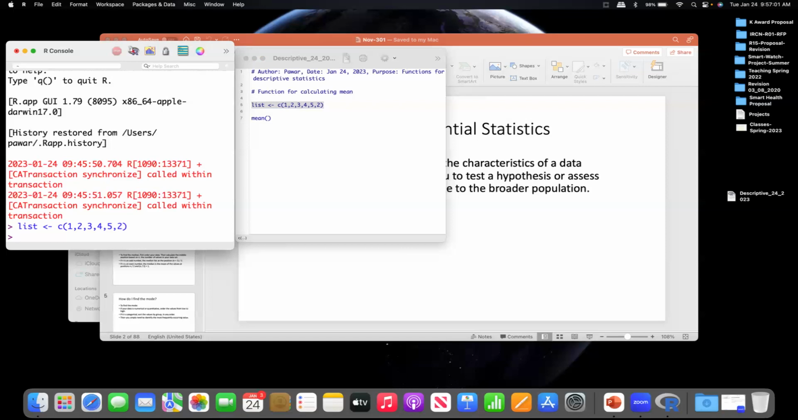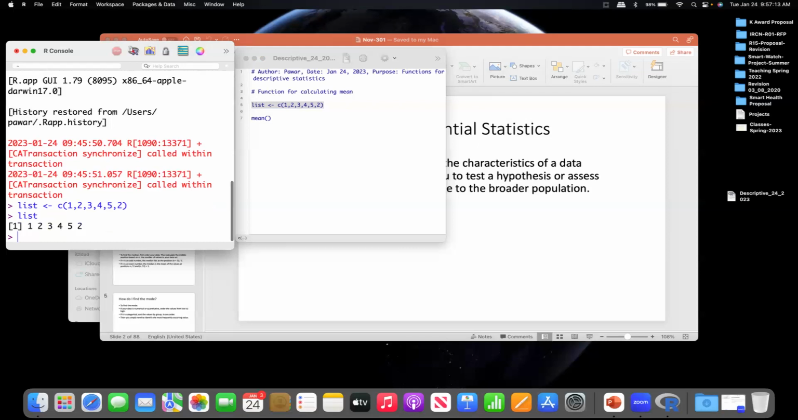What should I do to see what is stored in the list name? Try checking what list is. Exactly. So I'll just type list and enter. You see those numbers, right? You don't have to use any function here, like a print statement in Java or in Python. All right, done.